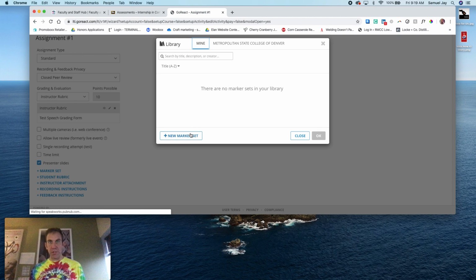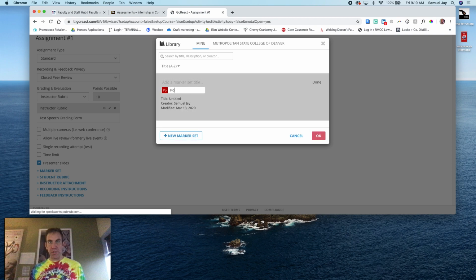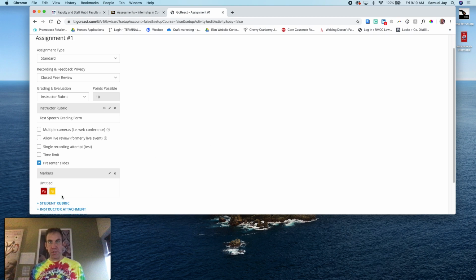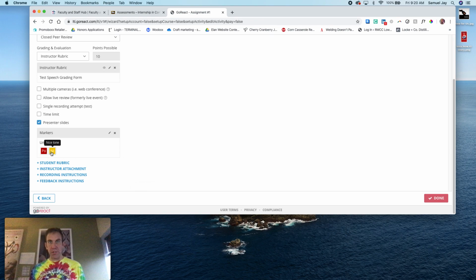Marker set. These are keyboard shortcuts that you can use while grading a speech. Let's say poor eye contact. I didn't spell that right, but whatever. Poor eye contact. Nice tone. Now, when I go and grade a speech, unfortunately I'm not going to be able to show you how to do that at the moment, but I'll go back and show you my online public speaking class, just to give you an idea. These are shortcuts that I can just click and add in.